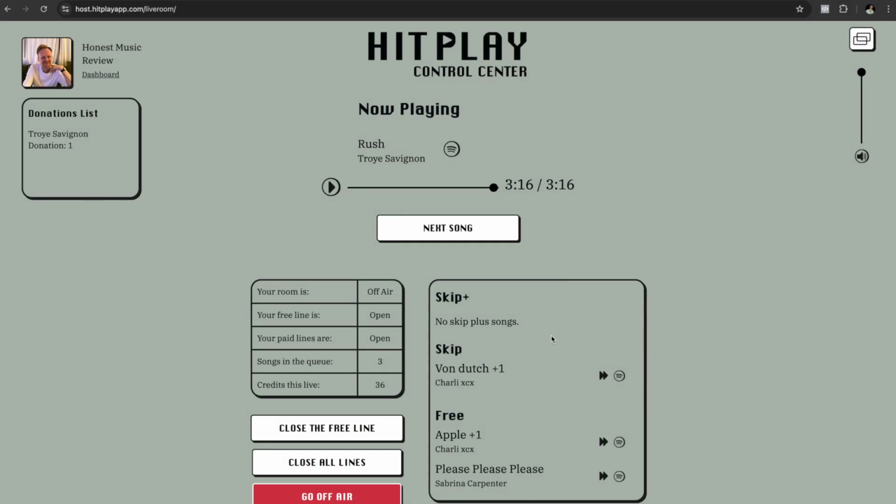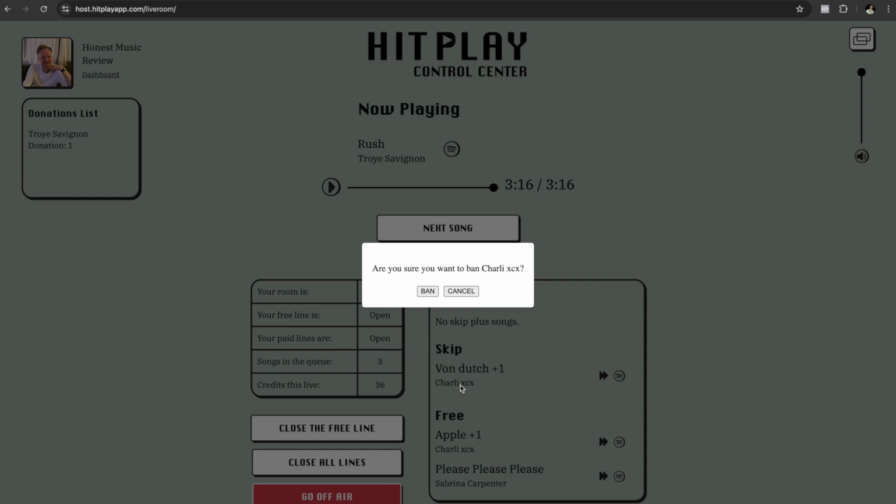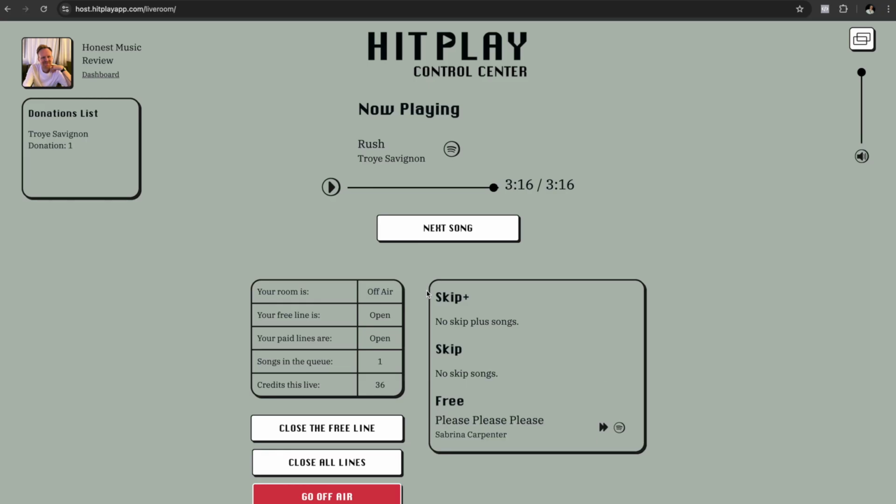This is very easy and quick. All you got to do is click on their artist name in line and a pop-up will appear. Select Ban on the pop-up, and this will remove the user from the line and ban them from entering any more submissions. You'll find their name and information in the banned users section on your dashboard, which I will show you in a moment. So that concludes the demonstration of the control center.